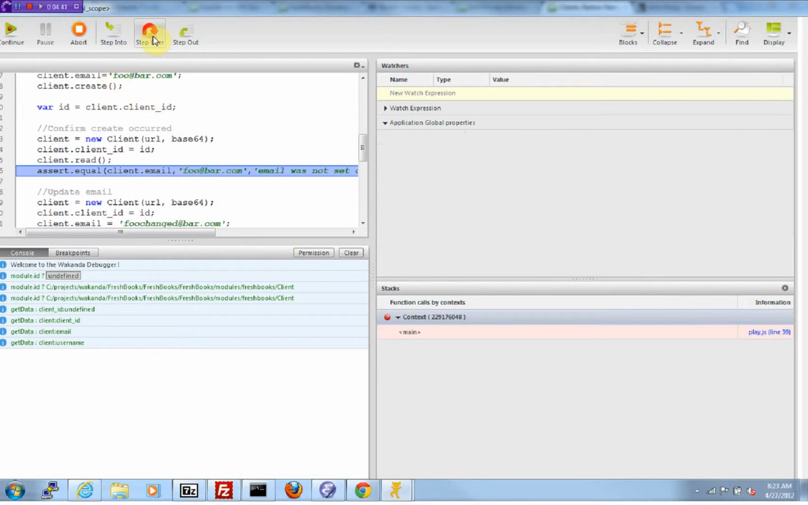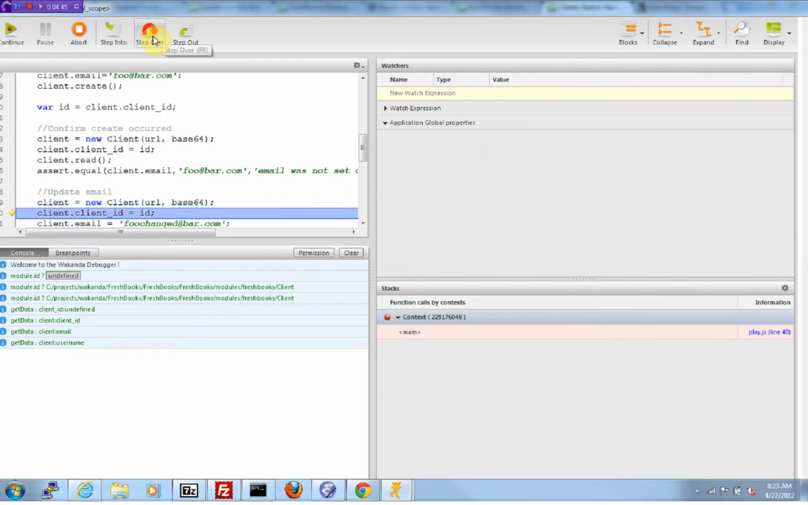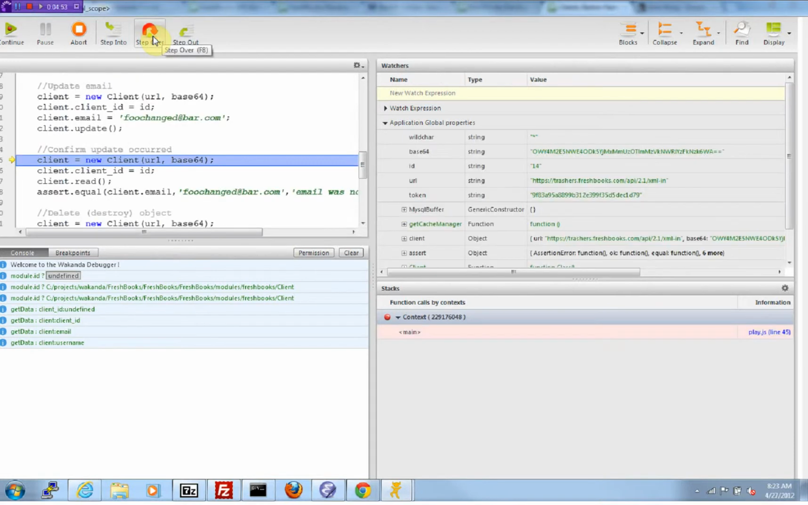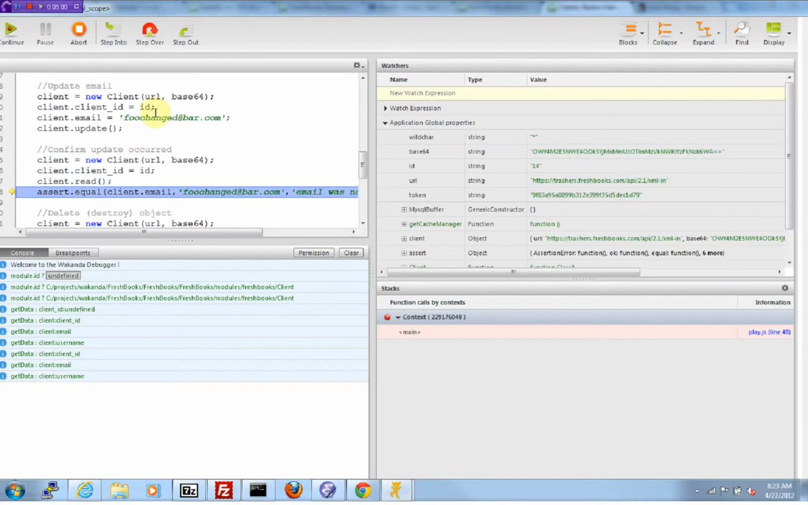Now we want to go ahead and update. So we make another instance of the client, we reset the client ID, and we change the email and re-update it. Now let's make sure that that update occurred. So we're going to read and then confirm that the value of the email has been changed. And so that assertion works.